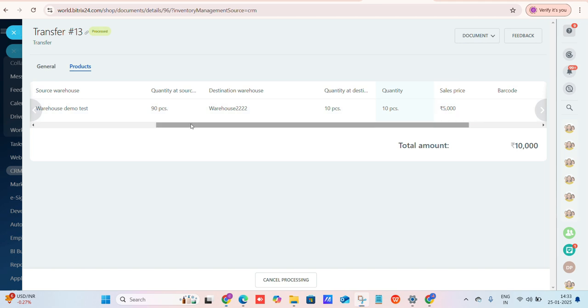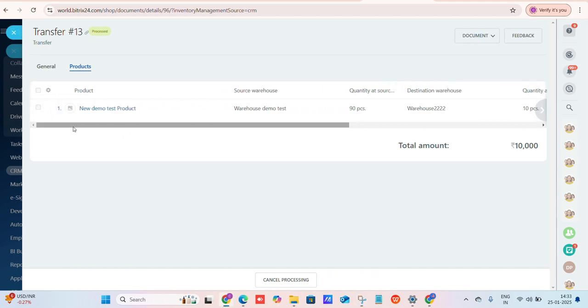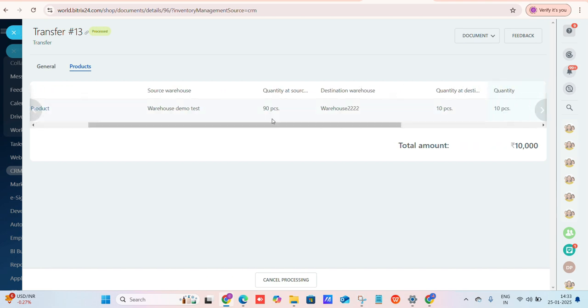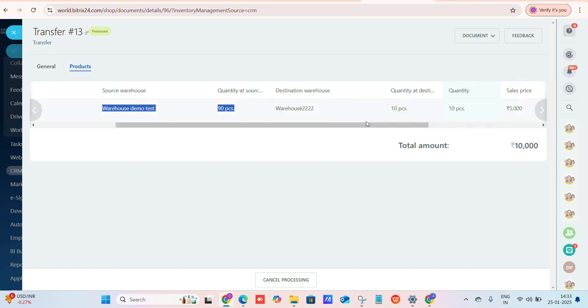As you can see over here, in the new demo test product, the source warehouse is warehouse demo test and the total quantity we have over here is 90, and we just transfer 10 of the quantity to warehouse 222. So this is how you can transfer your product from one particular warehouse to another warehouse. So this is how the transfer option in the inventory management works in Bitrix24.